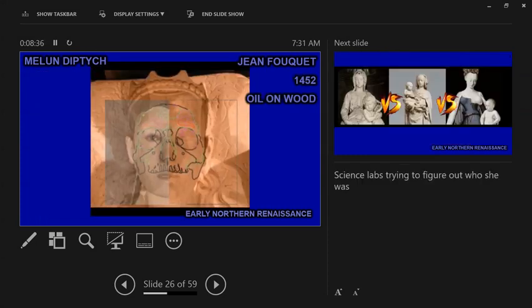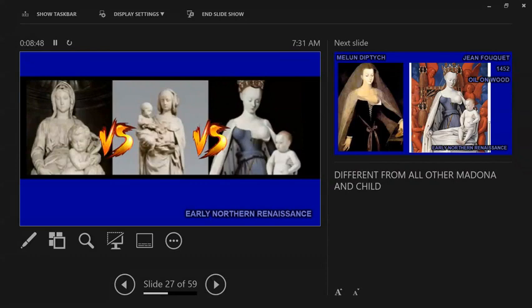And art historians have looked at her skull and compared the skull to both the painting and the sarcophagus and realized that yes, that was her, the mistress. And we can compare this Madonna and Child with previous Madonnas and Child. Anyways, look at how much stranger this one looks than the previous images of Madonna and Child.